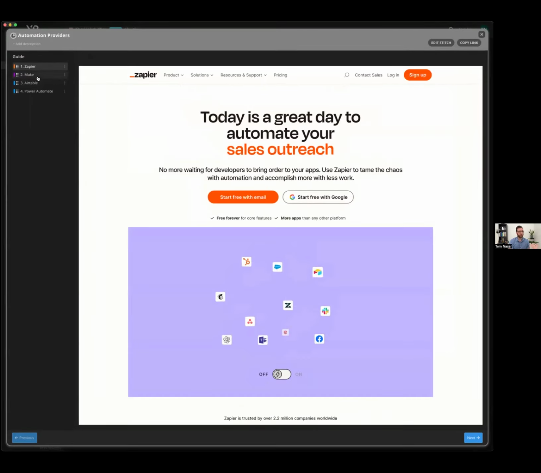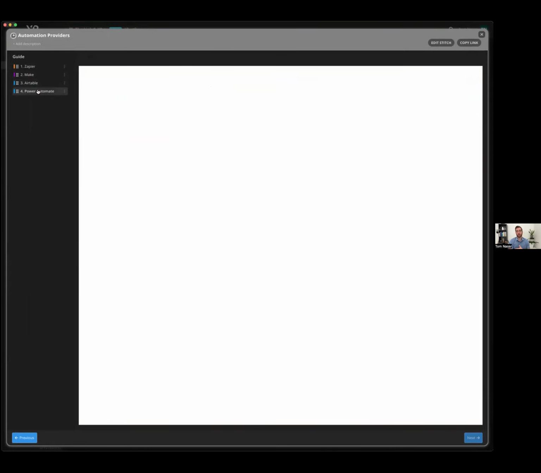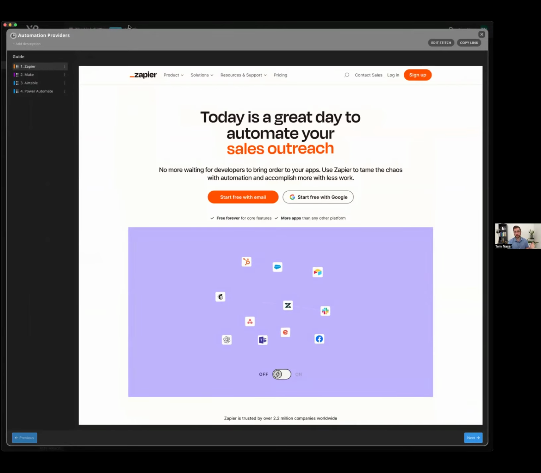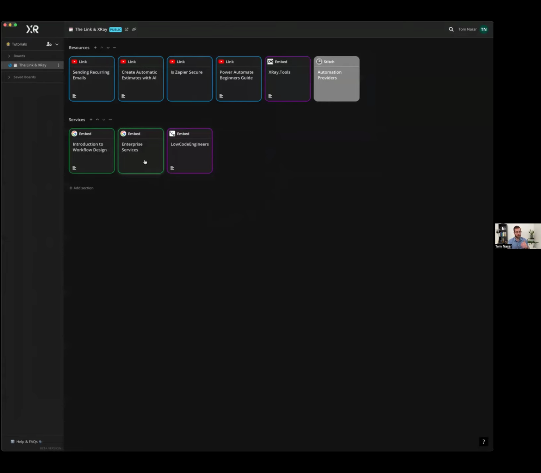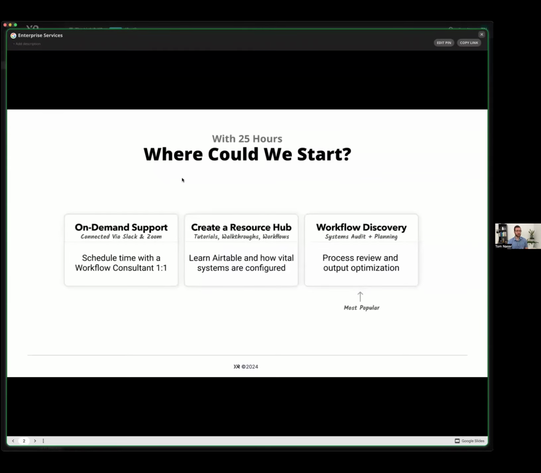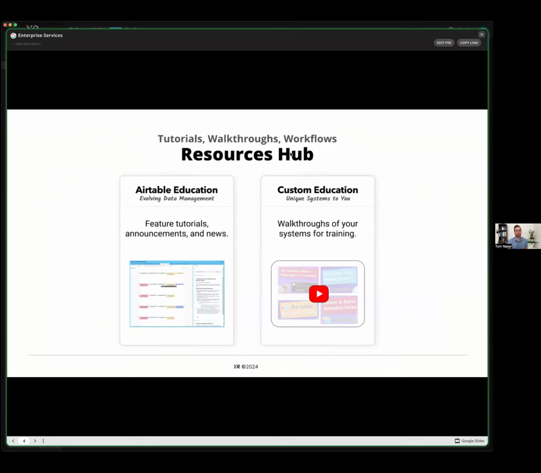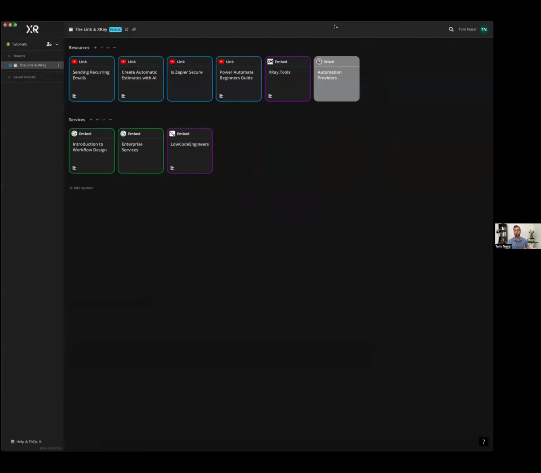So just going through all of the other resources here on the resources board, I just linked here for you Zapier, Make, Airtable, and Power Automate. If you want to explore all of those different automation providers, they're all right there for you. We also have an enterprise services deck that is a little bit more wholesome for large organizations. On-demand support, creating a resources hub, discovering what your workflows actually are, documenting them for the first time in a lot of cases, and being able to provide education and training for your team who is leveraging automations for the first time. Right after a workflow is designed for a team, we roll it out.